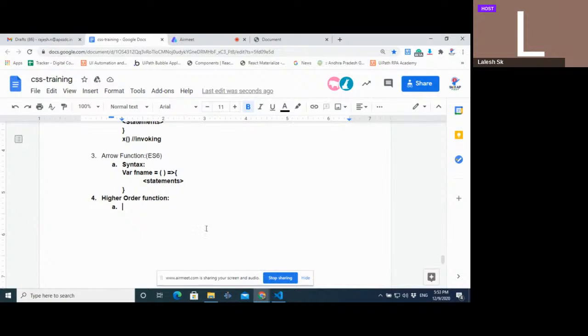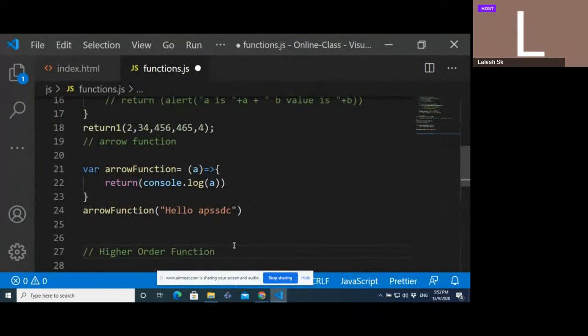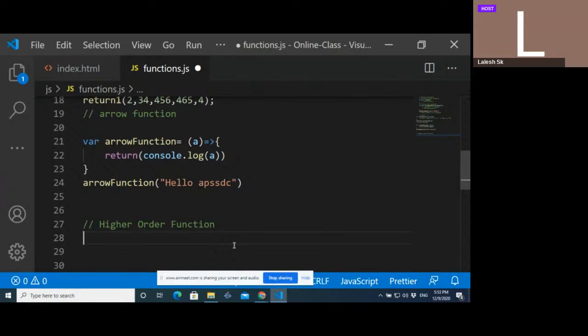Okay. Here I want to create a higher order function. Before that, I want to create a normal function to get the values. Before that, I want to create one variable, b. In this variable b, I want to create an array of numbers: 1 2 3 4 5 6 7 8.